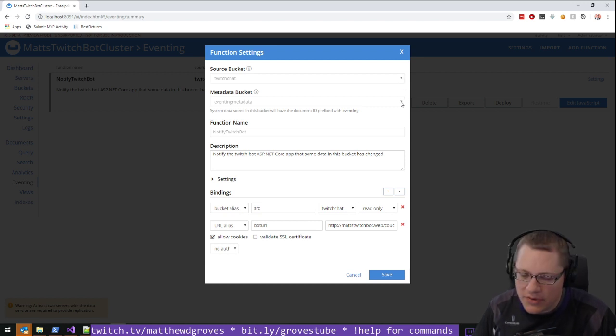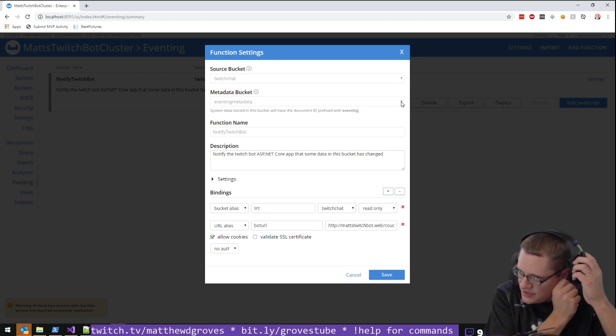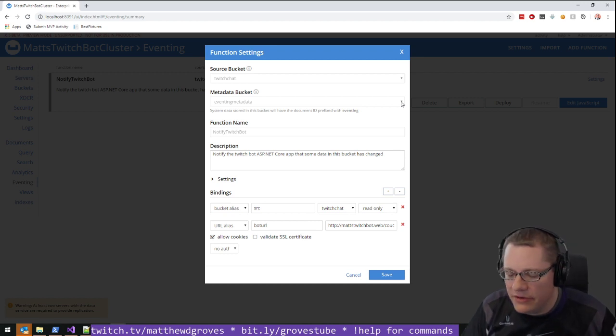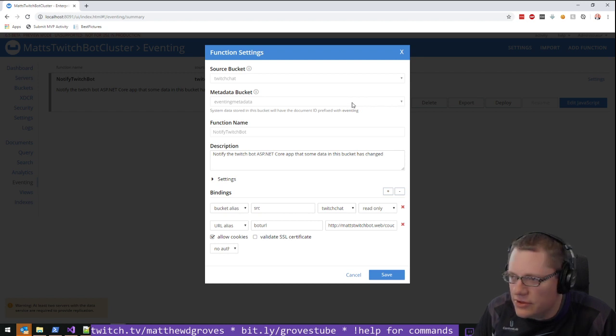So there's a source bucket. It's going to monitor documents in this bucket. And there's also a metadata bucket. So the eventing process has to store some data about eventing, and so you need a separate bucket for that. Just kind of a storage area. Give it a name, give it a description. There's some other stuff. I can also do bindings.